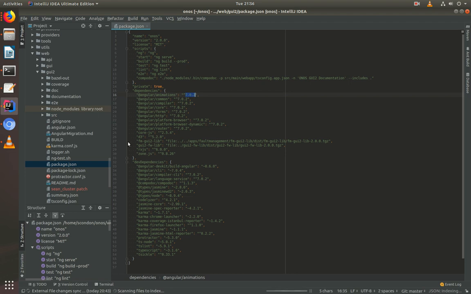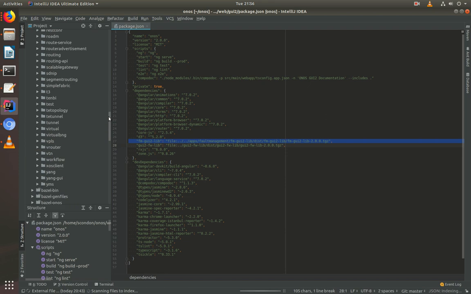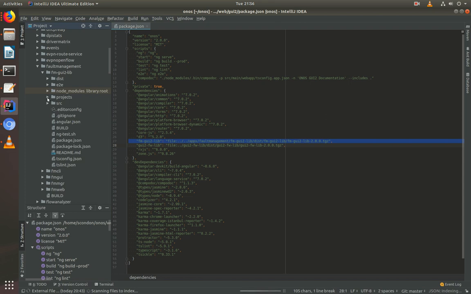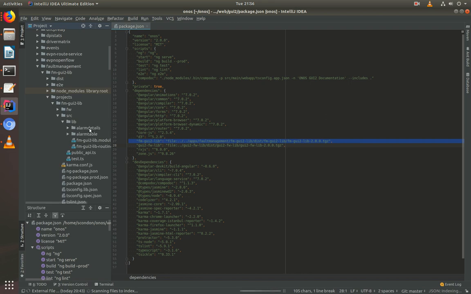Here as well, you can see that the FM GUI, the alarm management view, has been imported, and that's done through a similar kind of mechanism that's defined in fault management here under FM GUI2 lib. Again it's the same kind of structure, with projects, and that has two components, one for the alarm details view and one for the alarm table view.